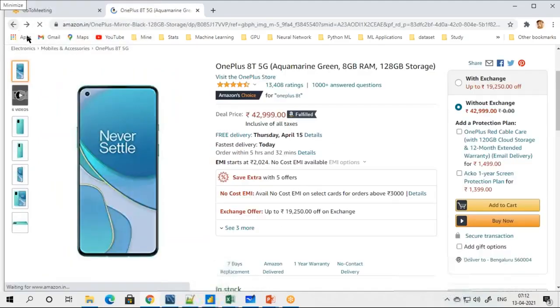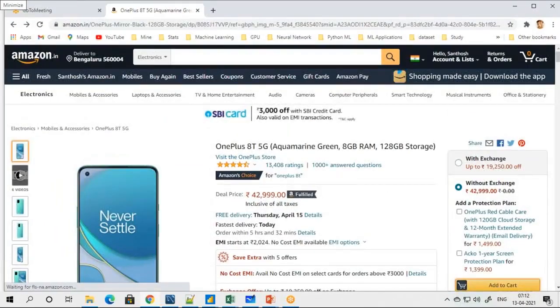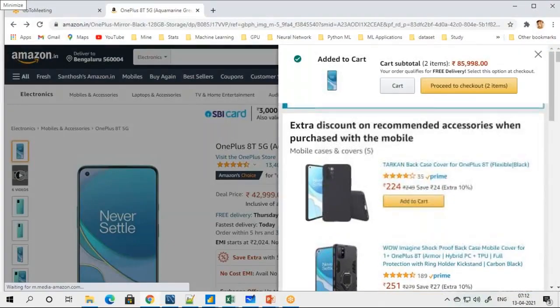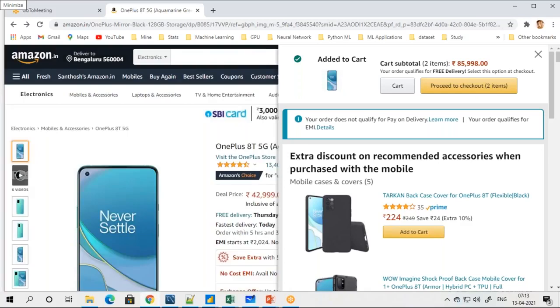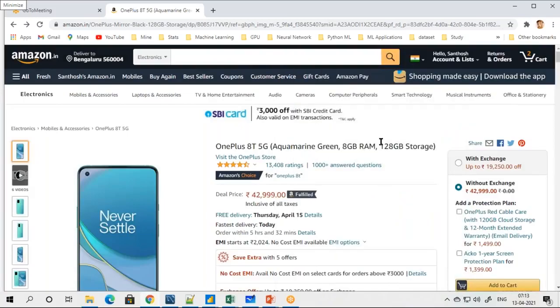Right now, let us say I add to the cart. Okay, after add to the cart, I can proceed to checkout. If I proceed to checkout, obviously I have to give my address. If I give my address, order will be placed. Okay.